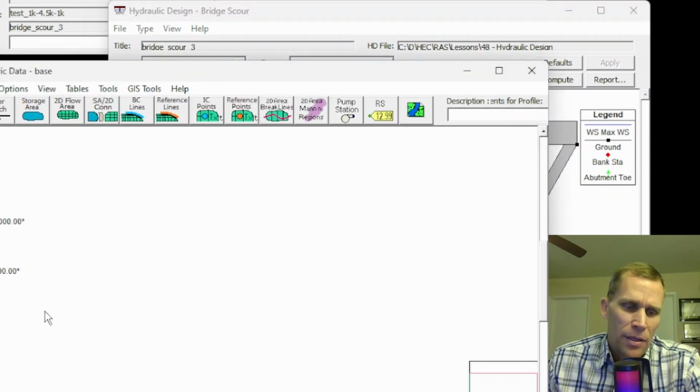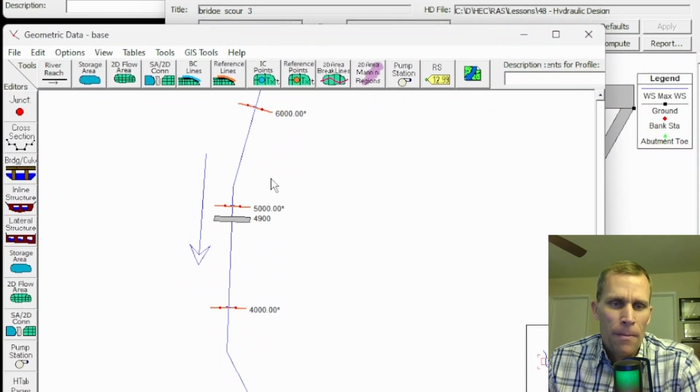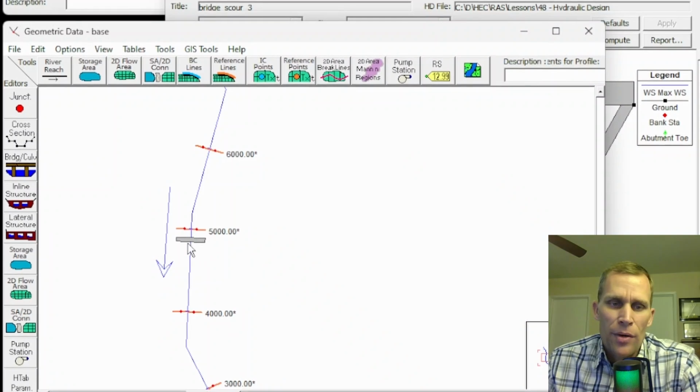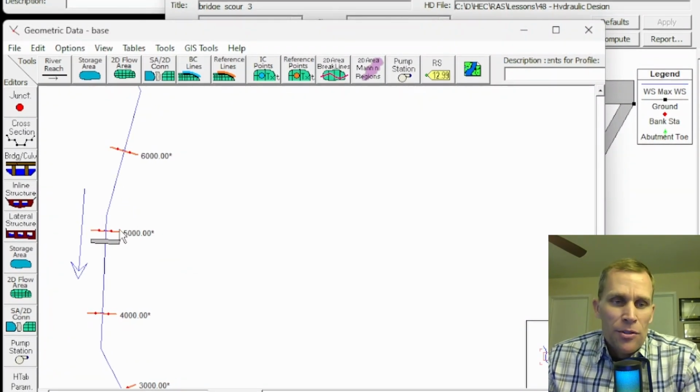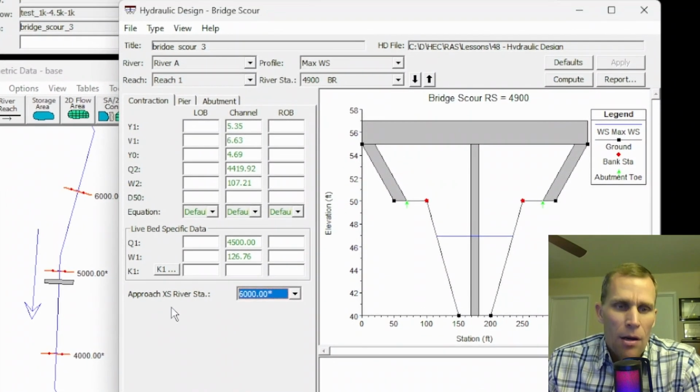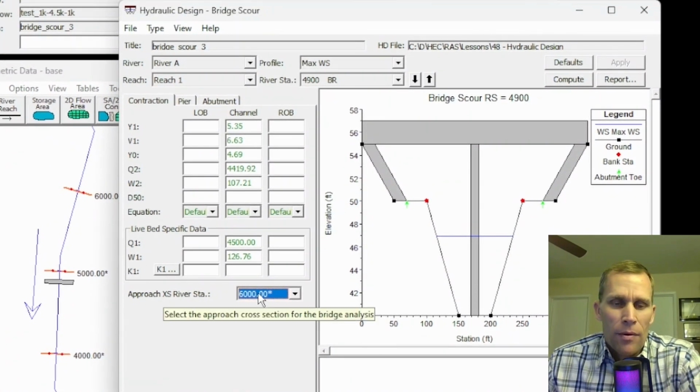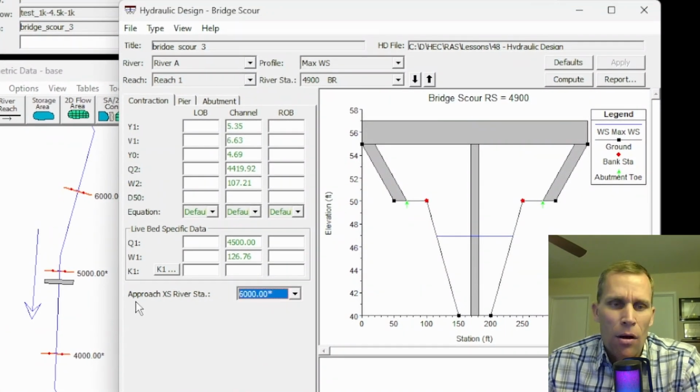So let me go ahead and zoom in. Oops. Okay, I'm zooming in on the map here. So what we have is the bridge right here at River Station 4,900. And then just upstream of the bridge is 5,000 cross section and then 6,000 cross section. It's this River Station 6,000 cross section that's being assigned as our approach cross section for the bridge.